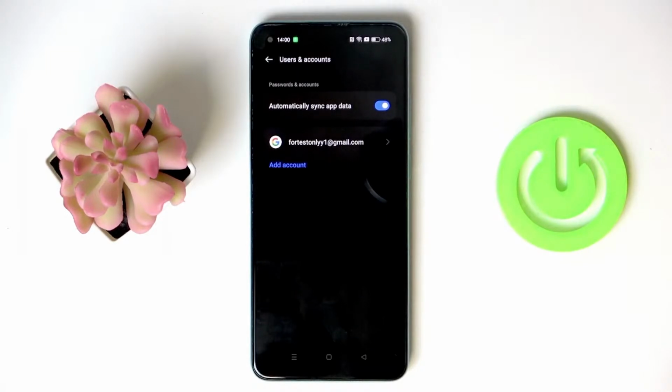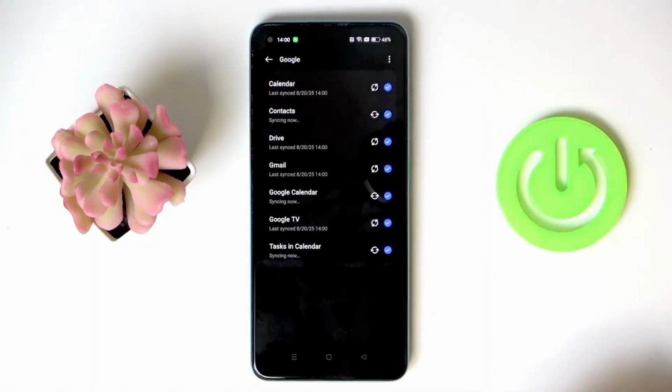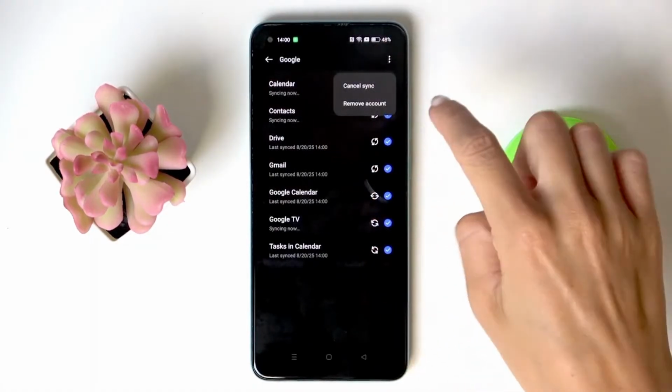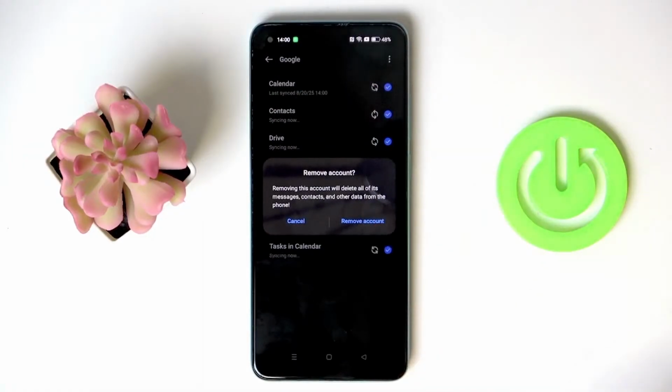Whenever you wish to remove your Google account, just enroll it and mark more icon. Here you will notice remove account, just mark it and confirm.